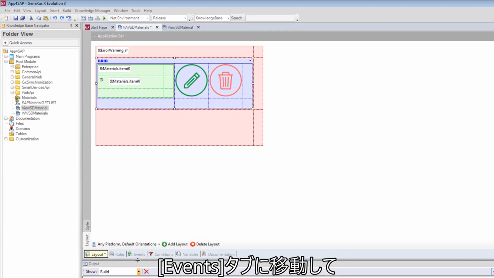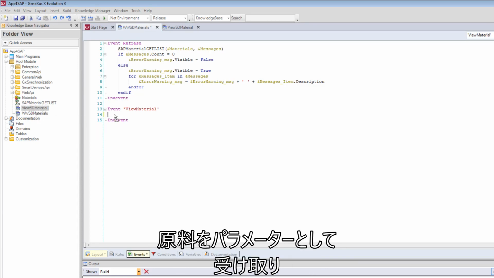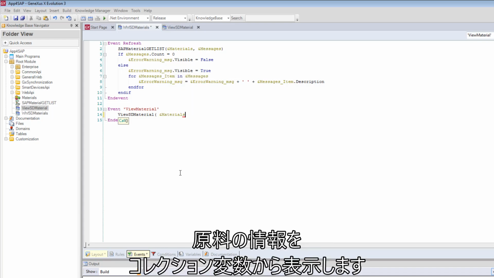We go to the Events tab, and here we will program the invocation to the new panel, which must receive the material by parameter because its purpose is to show us information. What material? The contents of the collection variable corresponding to the item that was selected at the time, the material ID element.